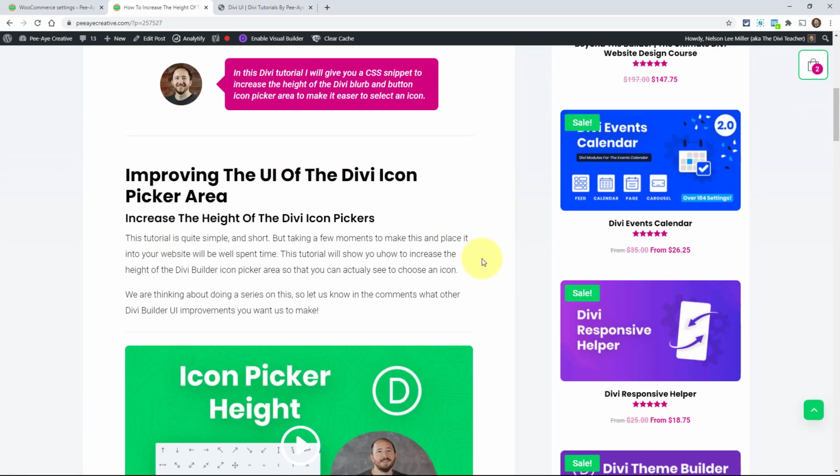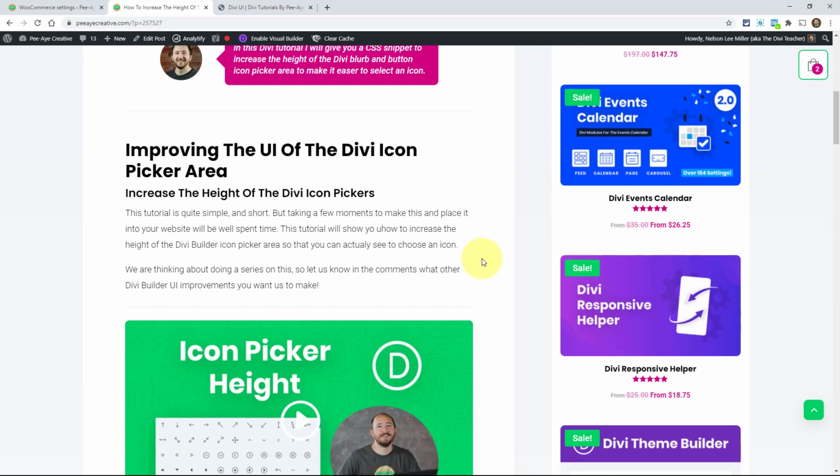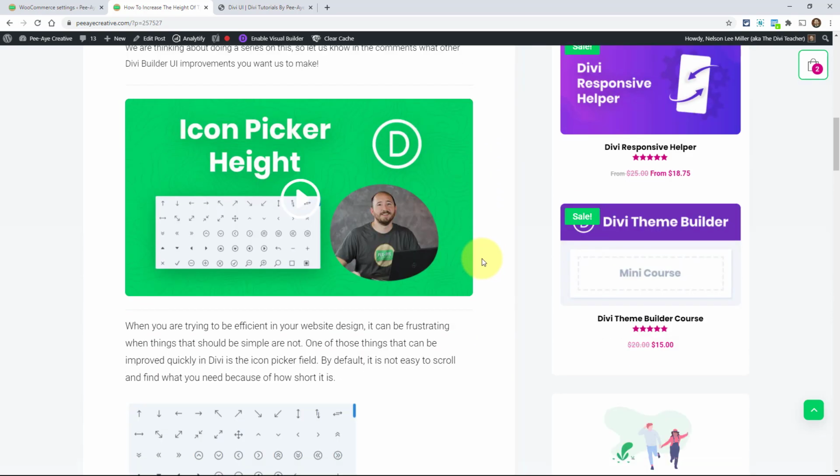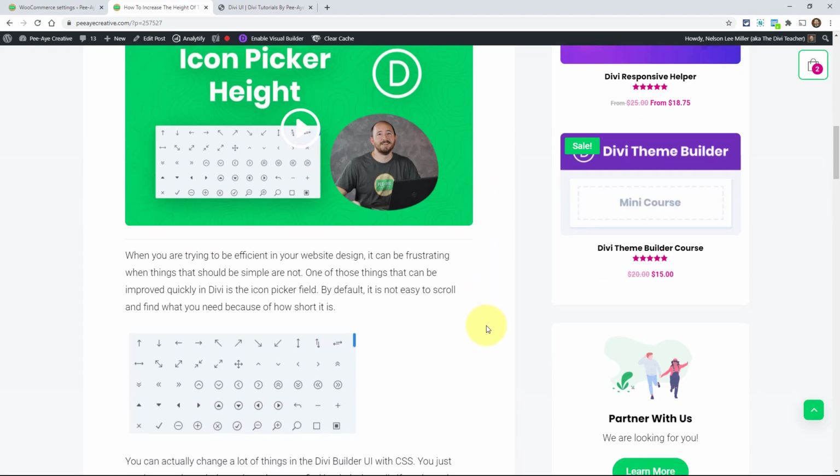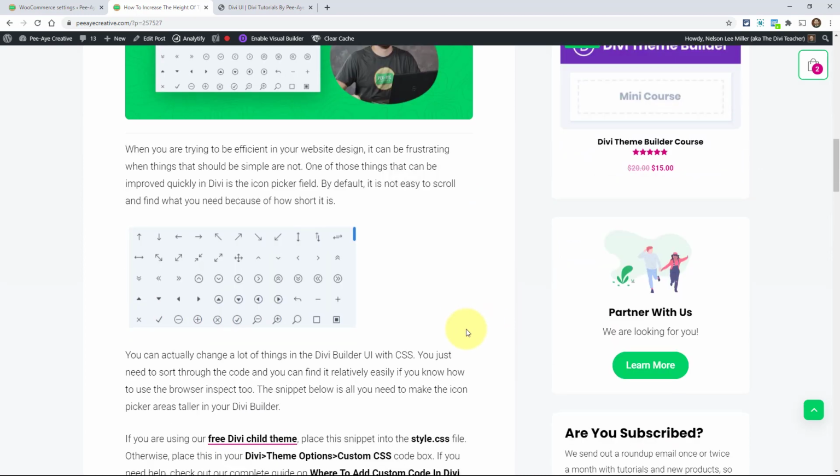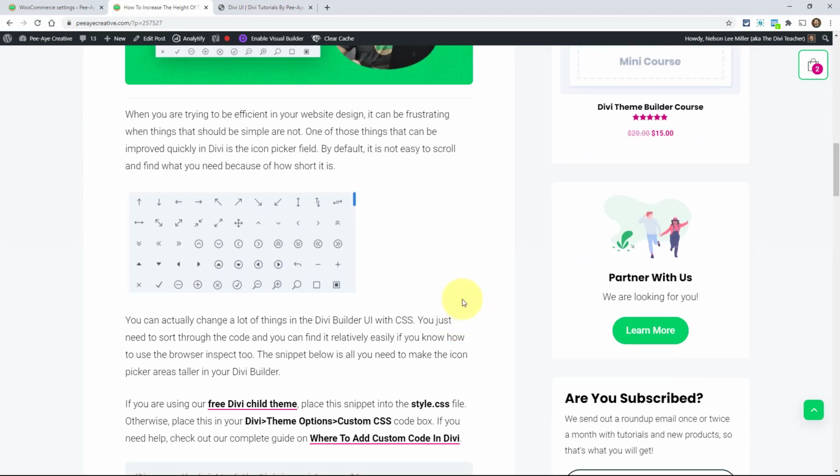We're actually targeting the Divi Builder elements with CSS, and you can do that quite a lot. In fact, I'm thinking of doing a series on things like that, and I'd be interested in hearing what you want to do. You can change colors, and I'd be curious to hear what you would want to see about changing the Divi UI. But anyway, in this tutorial, we're just going to focus on this quick little thing, and I'm going to show you right now on the live site.